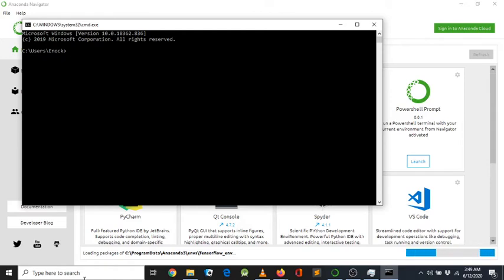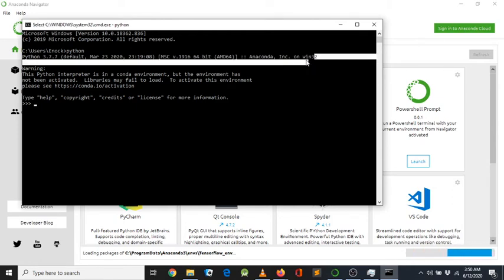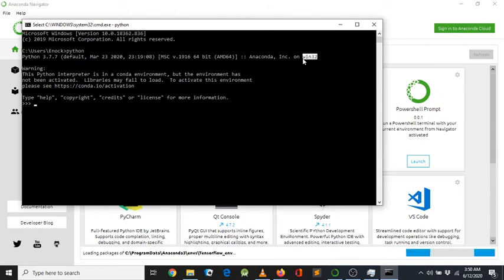To verify that Python has actually been installed on the machine in its specified environment, I just type in Python, right? Python, and hit enter. Let's zoom into this a bit if I can. Okay, so what does it say? It says Python 3.7 by default on this date, 64 bit, Anaconda Inc. on Win32, which is our ProgramData, a folder on our machine.